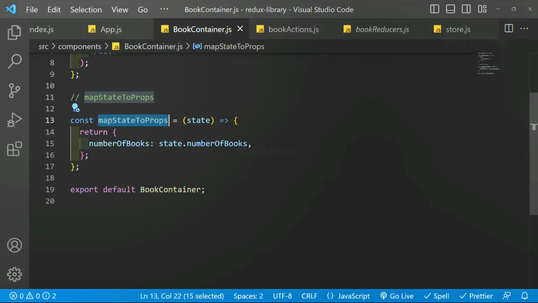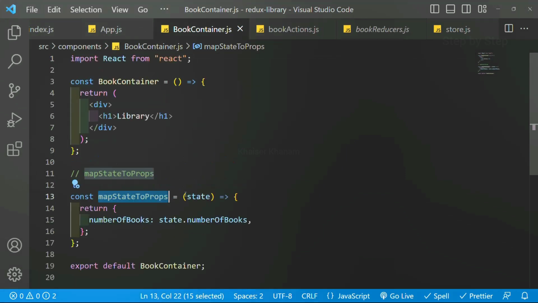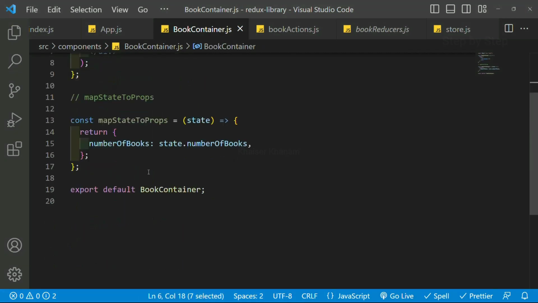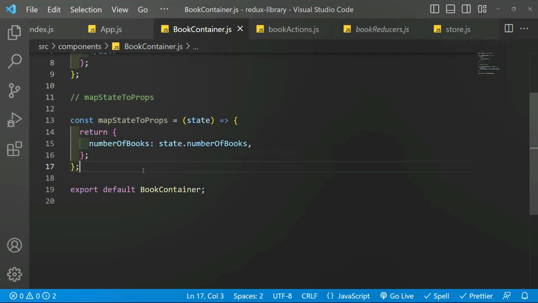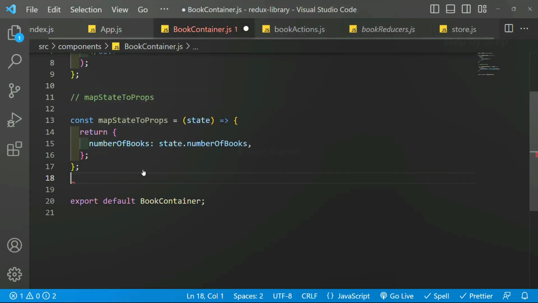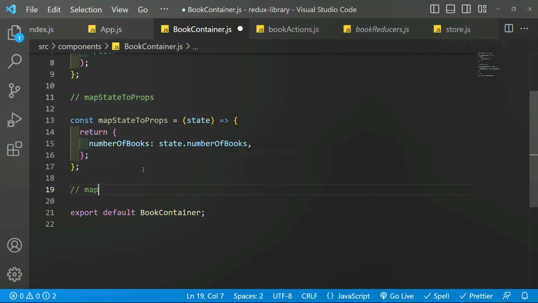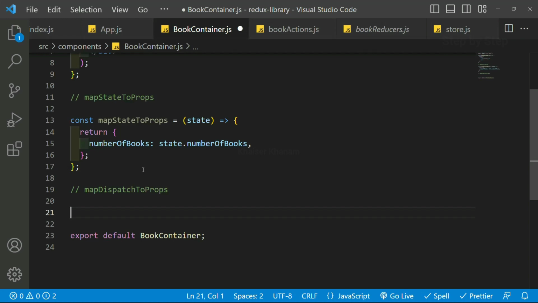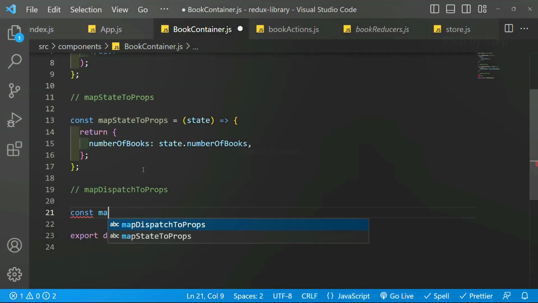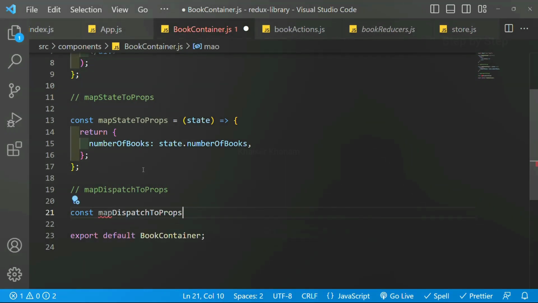We have completed mapStateToProps. Now using this, we can get the number of books present inside the library. Now we are going to create one more function. Using that function, we can dispatch actions in our components. I will just write one comment. I will write map dispatch. Whatever name you want, you can give. But this is the standard everybody follows. So we are going to follow the same thing. const mapDispatchToProps.